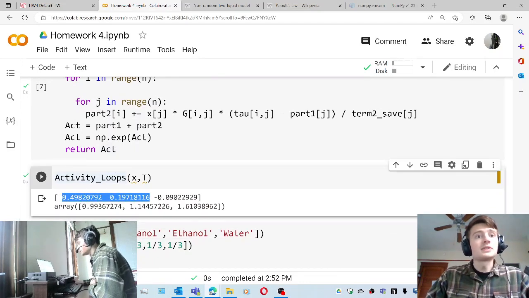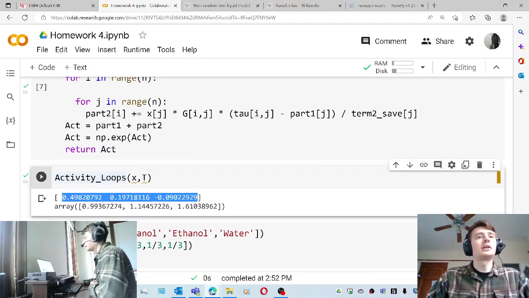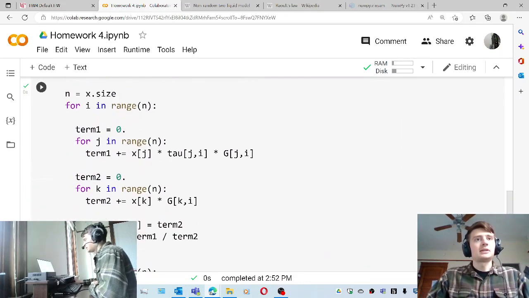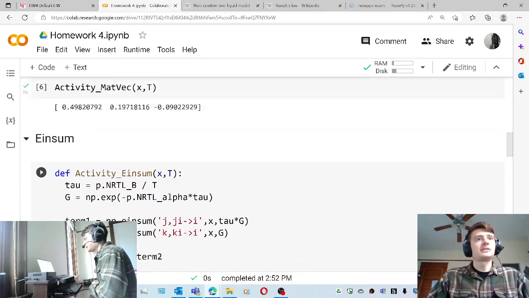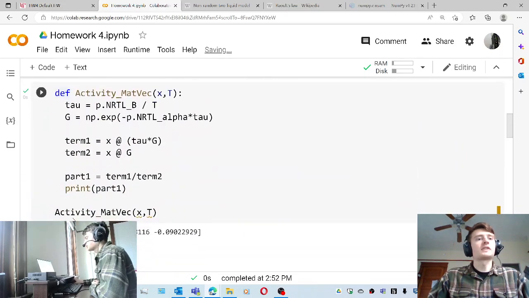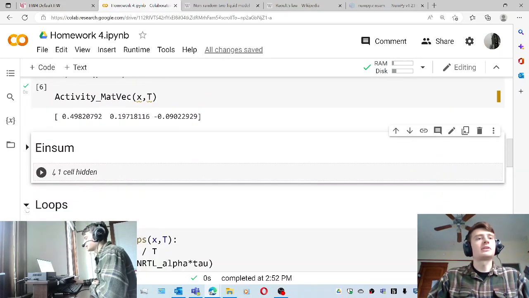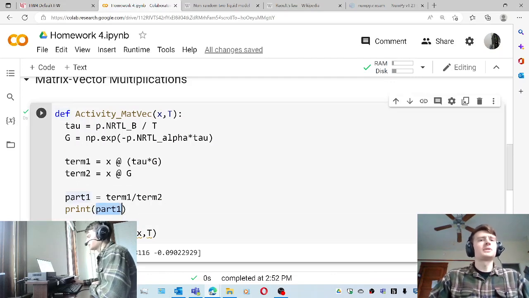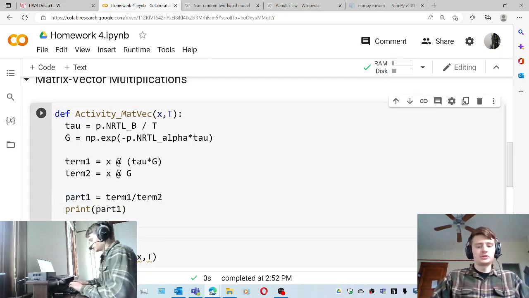And yeah, sure enough, you see down here, look at all that. Those values are the same. So that's great. Going back up here, loops, einsum, matrix vector multiplications. We'll go ahead and close out einsum and loops. So we've done it correctly so far with this part 1. How do I do part 2?